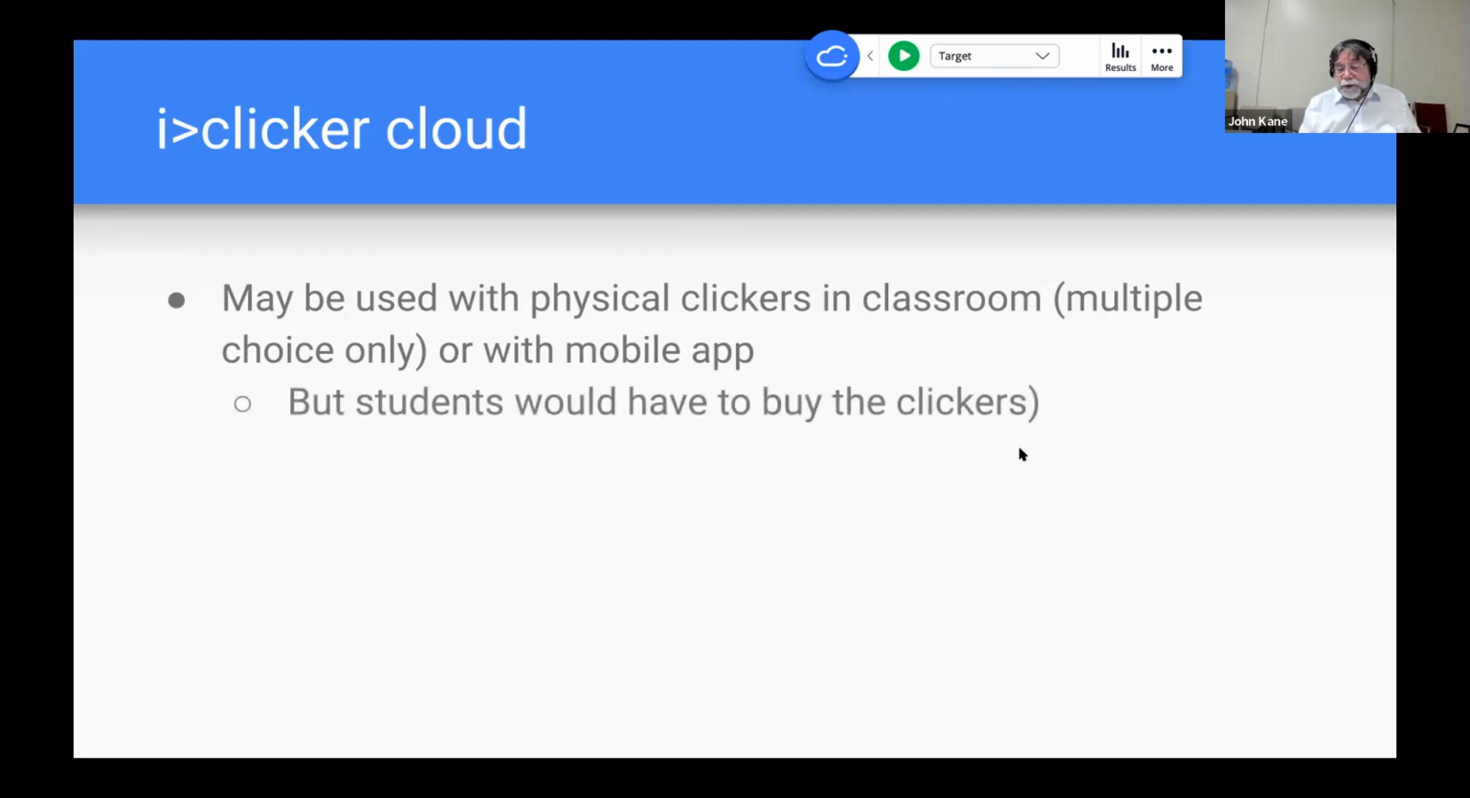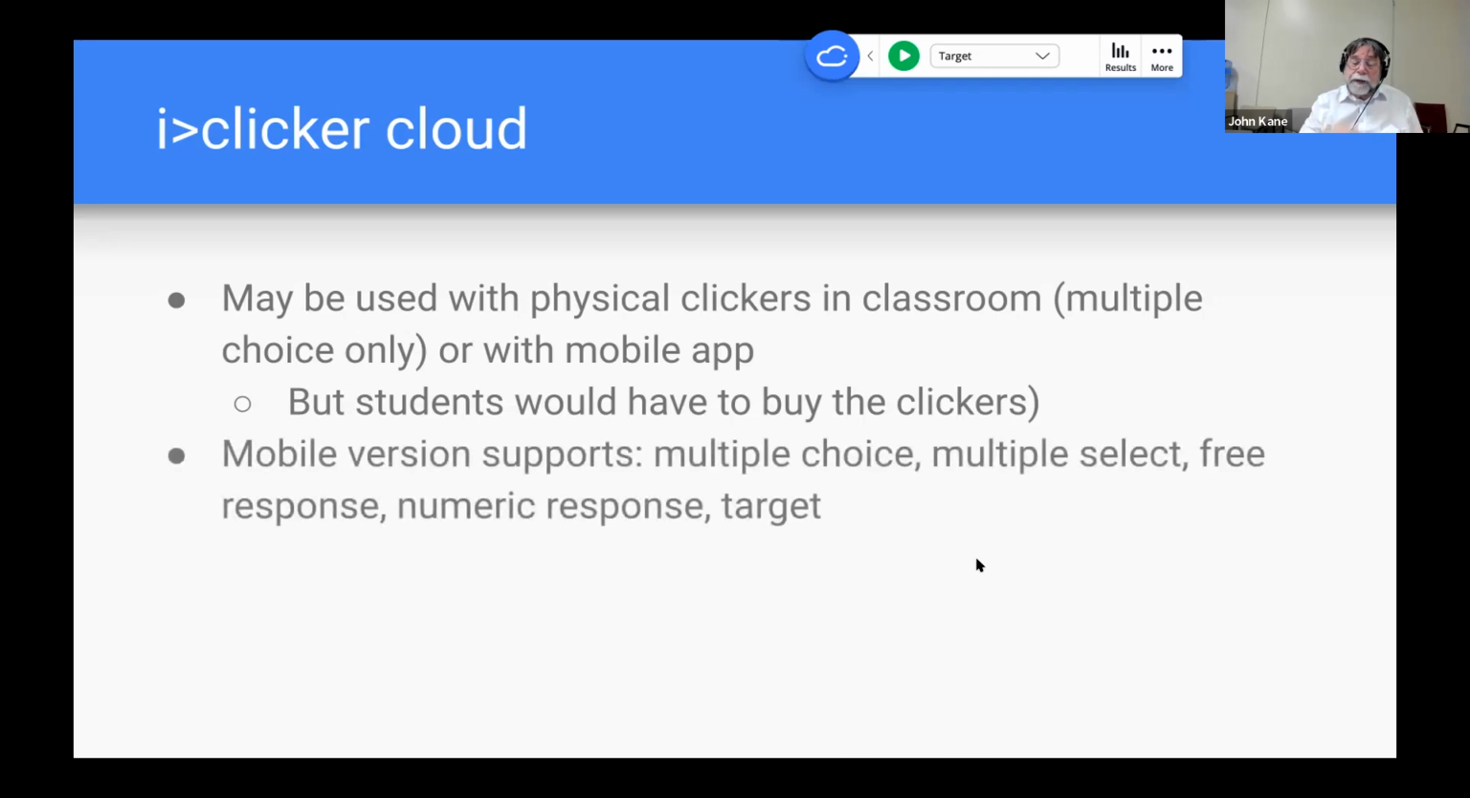One is students, if they don't have clickers, would have to buy them. And the physical clickers are more expensive than the mobile app, in particular, because the mobile app is free right now. But even if they had to pay, the mobile app is still cheaper, especially if they're going to be using it for some time. And they could only use multiple choice, and you lose the multiple select, the free response, the numeric response, and the target if students are just using the clickers. So the mobile app works a bit better.